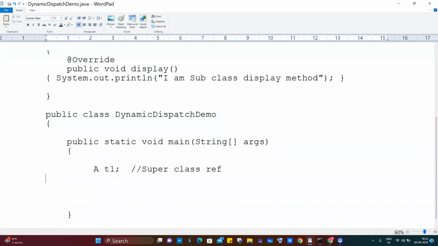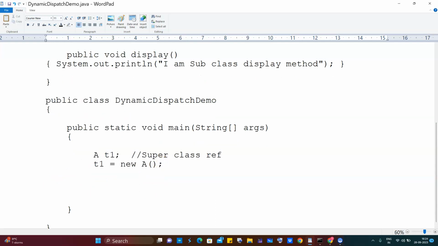Now we'll create objects. So here t1 is equal to, first we'll create an object of the superclass. So new A indicates our object. It is a superclass object, and the reference is also a superclass reference. Now with this reference t1, we'll call the overridden method display, which is available in both the superclass and the subclass.